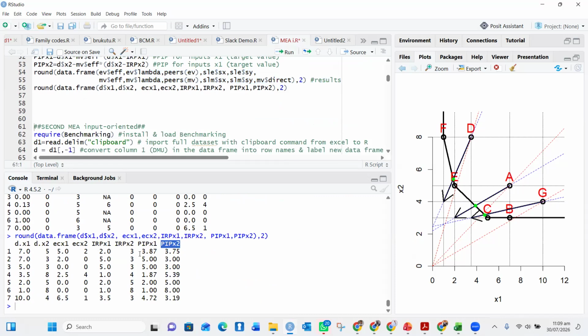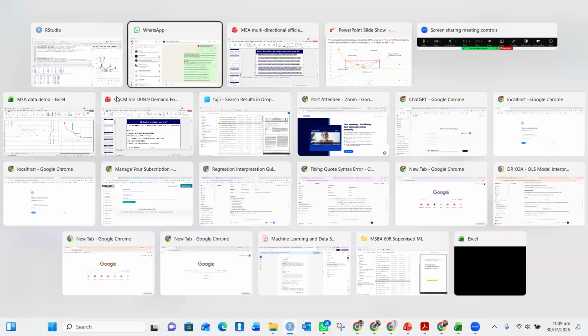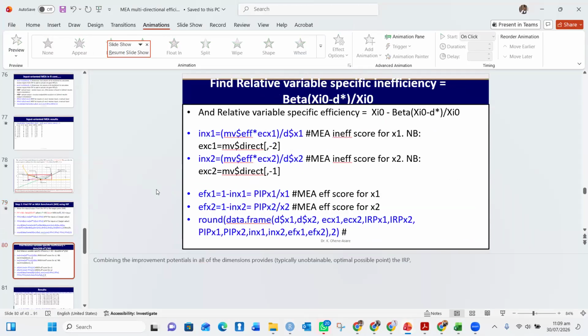Emily mentioned it correctly for the A. She said that it's going to be 3.8 something. And then she also said that the second one is going to be 3.8 something, or in this case, 3.75. So for DMU A, the MEA potential improvement point for X1 is 3.87, for X2 is 3.75. What do we do with this? Simple, divide it by the actual, and you have the efficiency score. Let's wrap up with that.